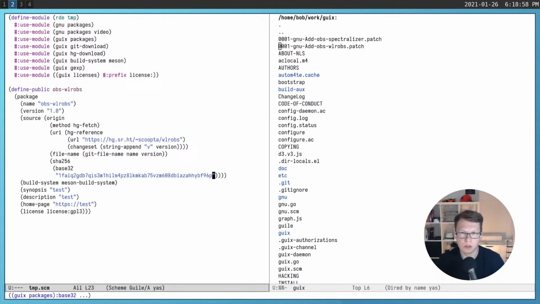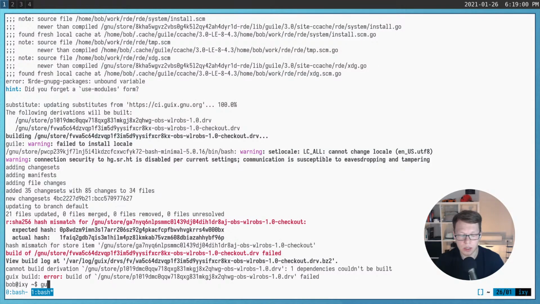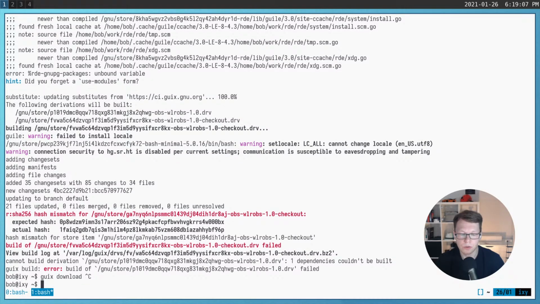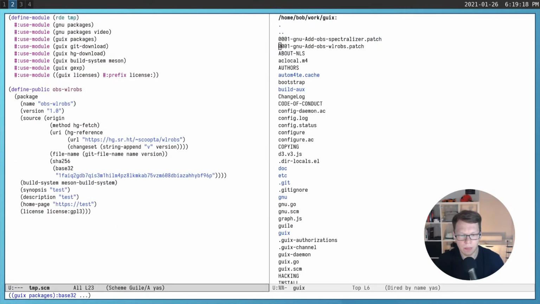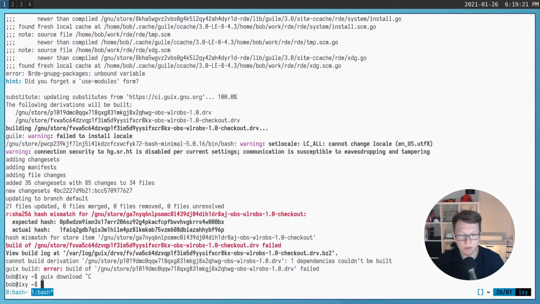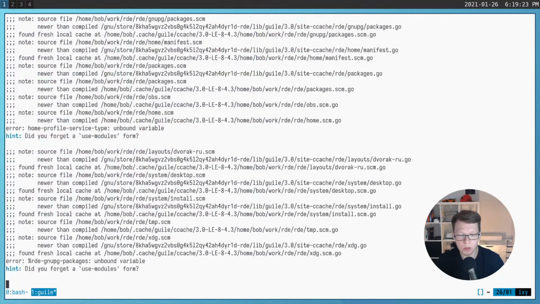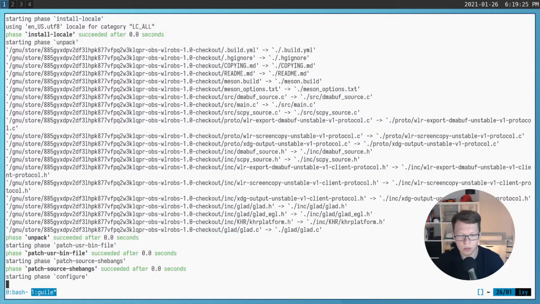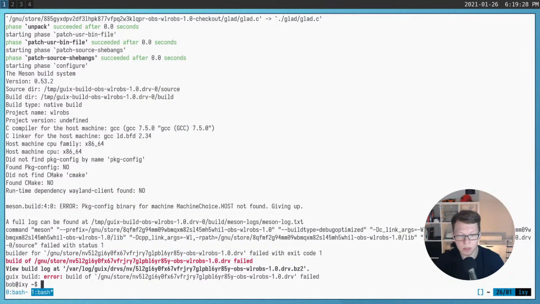Also, you can use the guix download subcommand and specify the URL, and it will download the package and provide you a hash which will be calculated from the resulting source it downloads. And now our definition of the package looks pretty good. And we can see that it started building, but failed.